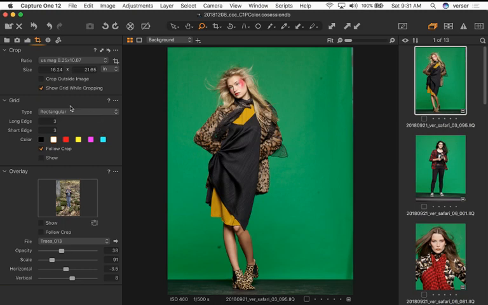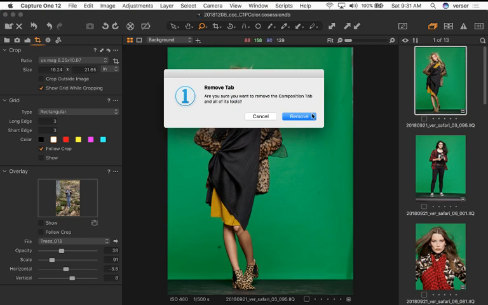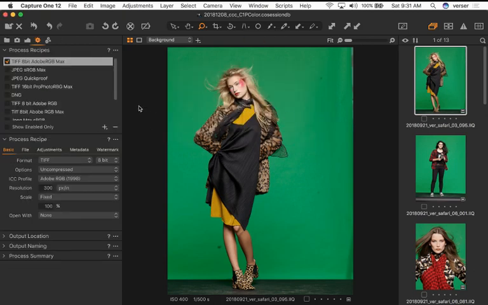The crop tool is another one that I don't use, and the reason I don't use the crop tool is because it exists right up here. It's always sitting right up here, so I don't need it. It's taking up real estate down here that I don't want taken up. So again, I'm going to do the same thing. Control click on this, and I'm going to remove the composition tool.